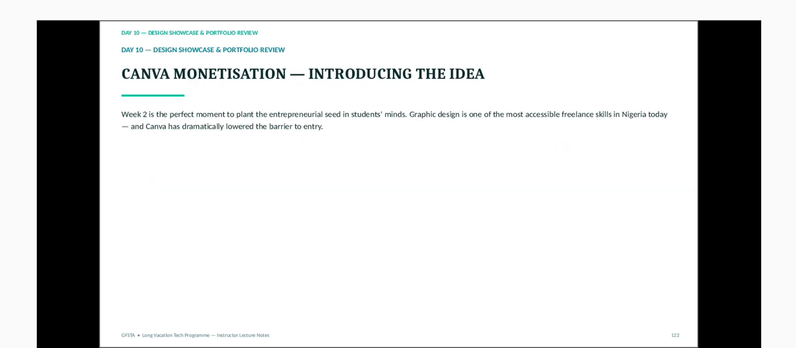So let's move on to monetization, Canva monetization. I want to introduce the idea of how you can monetize, make money through Canva. This week is a perfect moment, at least, to do this. It's a perfect time to implement the entrepreneurship skills in you guys, because graphic design is one of the most accessible freelance skills in Nigeria today. And Canva has dramatically lowered the barrier to entry.